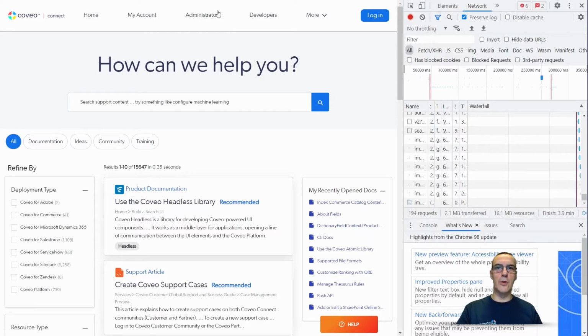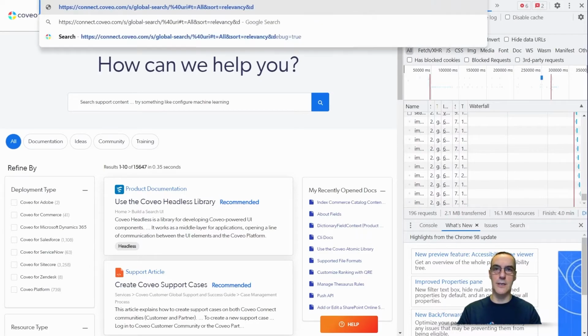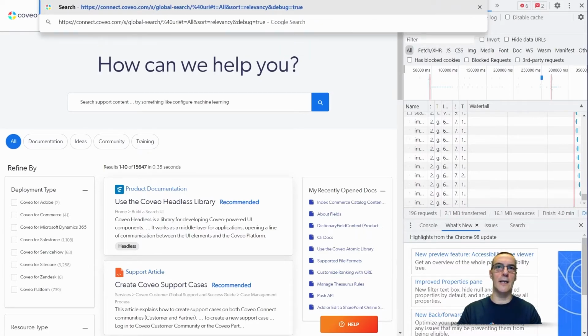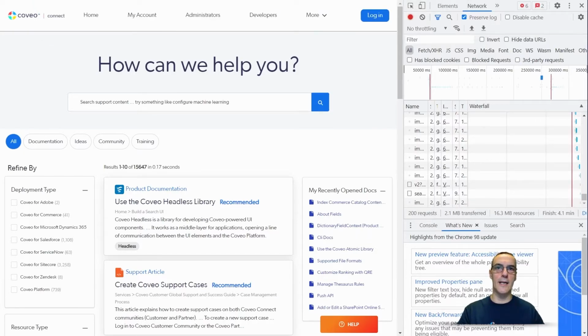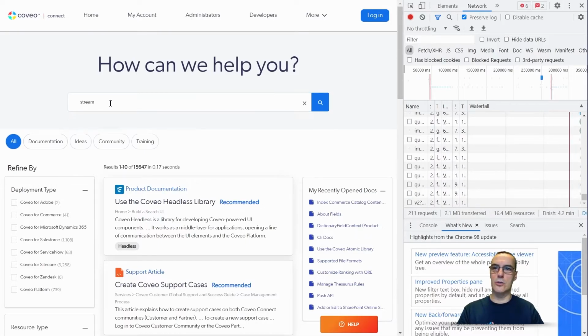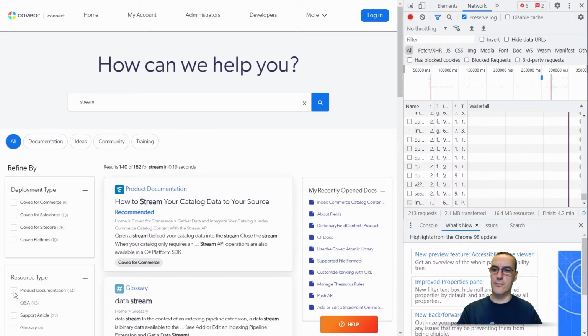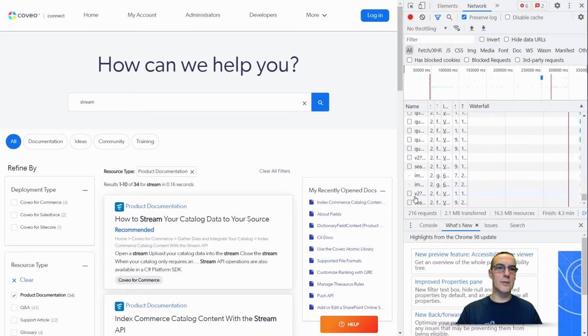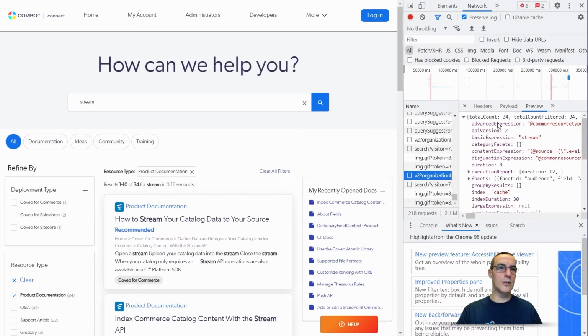To troubleshoot front-end problems with queries, you can use the following procedure. The first thing you can do is enable the debug is true flag. You could also do that in the query pipeline. Once you have set the flag, there will be additional information reported in the search API call. When I now start searching for content and start refining, you will see here in the network call the additional content reported by the search API.